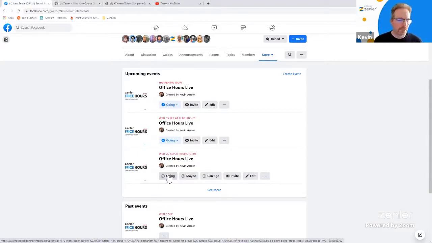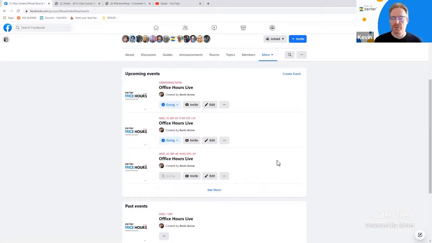Then just click that you're going. And what that will do is it will just send you a reminder on Facebook just to say this event's going to be starting soon. So if you'd done it for office hours today an hour ago, you'd have just got a little notification saying it's going to be starting in an hour, just to prompt you in case you'd forgotten. So that's Facebook.